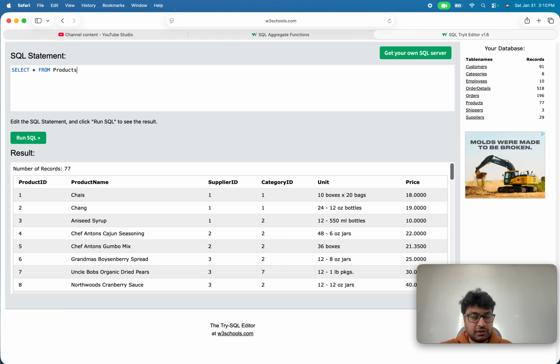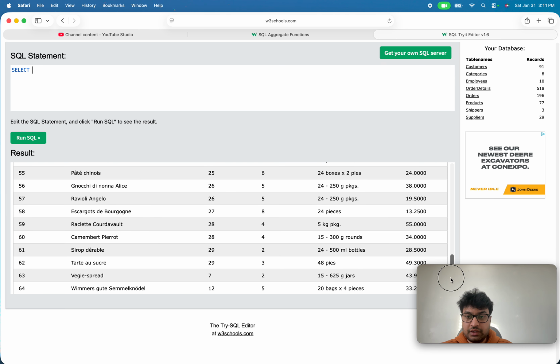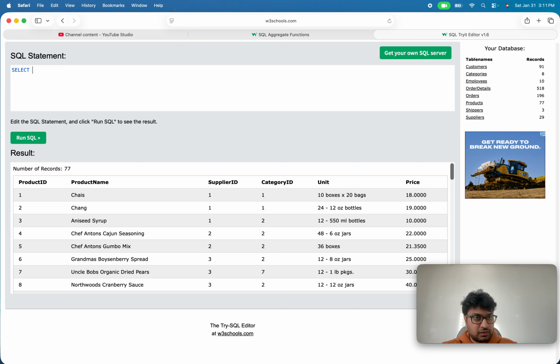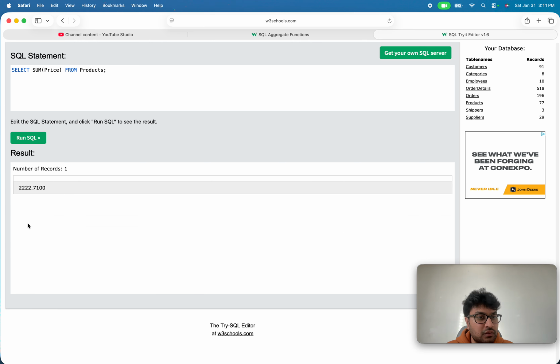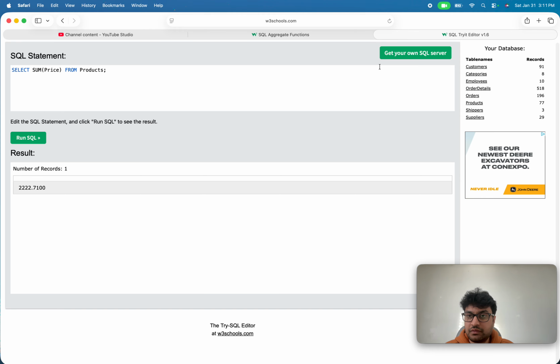Or, let's try with this table. We want to know the total price of each product. It will give us a sum of everything in this column, price, right? Just for practice, we can do another one. Let's do SELECT SUM. Okay, so it's $2,222.71. Okay, let's move on.